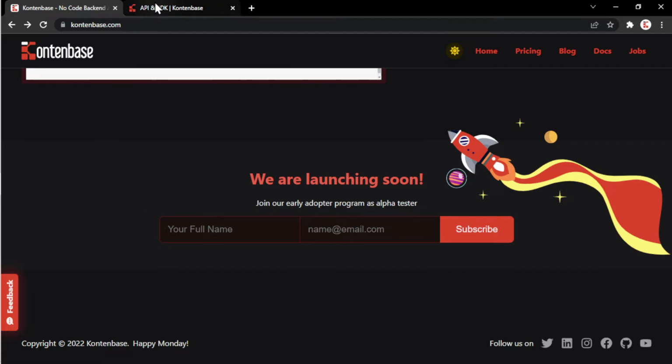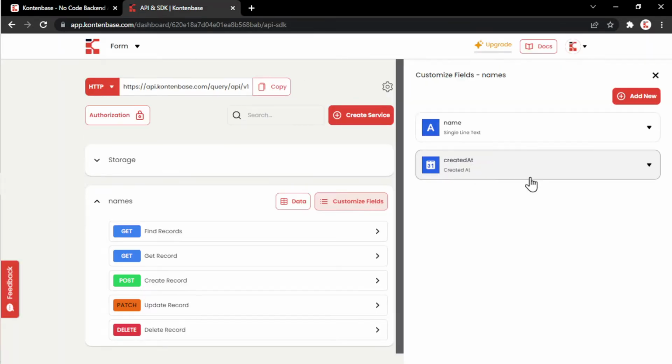The backend of the form application will look like this. You will only need one service and two fields, name and created app.